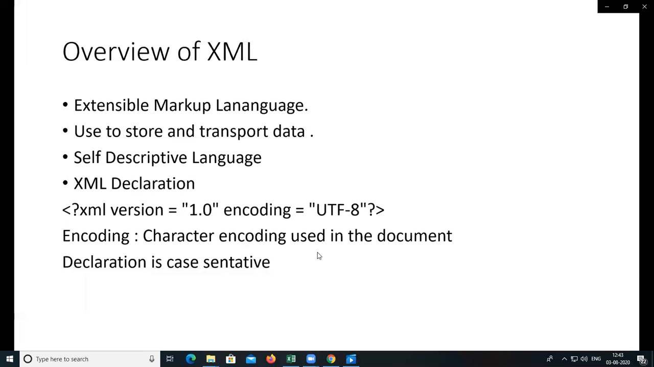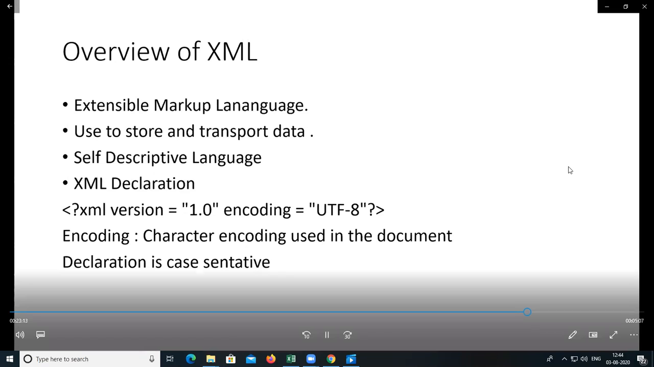Next one is it's a self-descriptive language. Why is it a self-descriptive language? Because it uses user-defined tags. HTML uses predefined tags, each having some special meaning. For example, B for bold, I for italic, U for underline, H1 for heading, A for anchor tag. So in XML we use user-defined tags. For example, if I want to store the information regarding a book, I use a book tag.